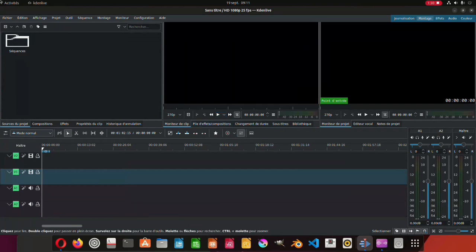Project Monitor. This monitor displays the final result of your timeline. Every edit, effect, or transition appears here instantly. You can use playback controls, zoom, and view frames in detail to review every aspect of your work.